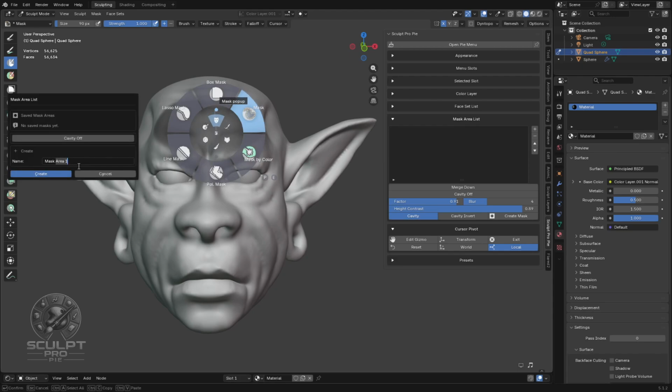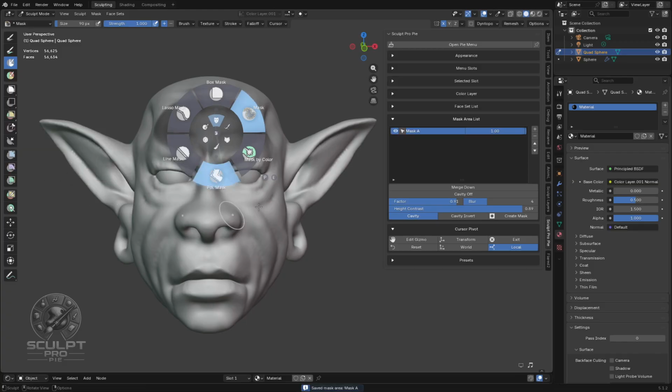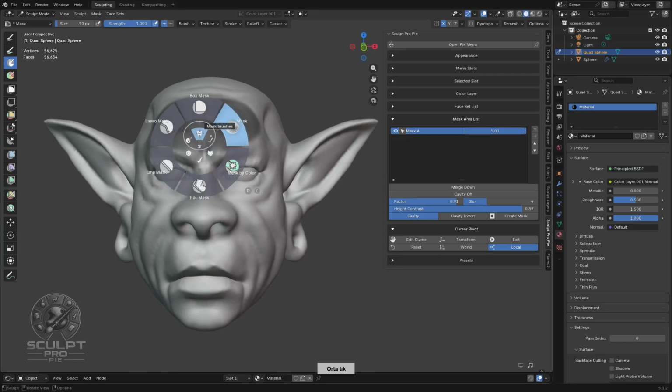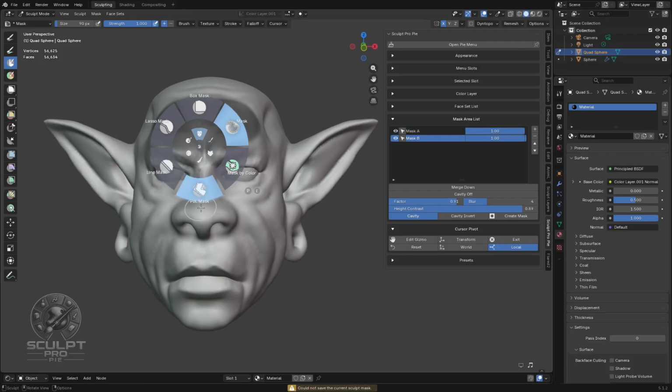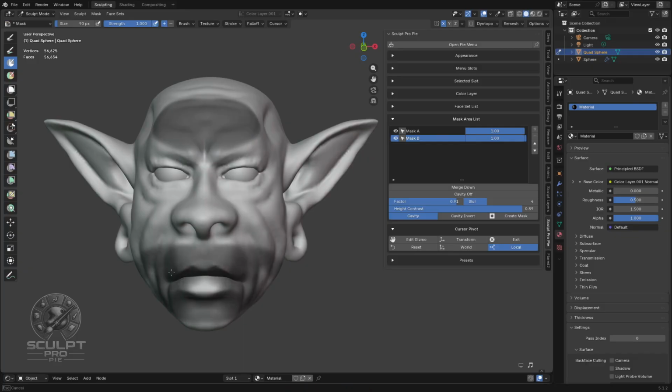Let's call it to the mask area. Let's call it A. Now let's see. It was created as you can see. I want to create another layer again. I'm going to mask it. I'm creating my second layer. Then I'm making it merge. Let's merge here.